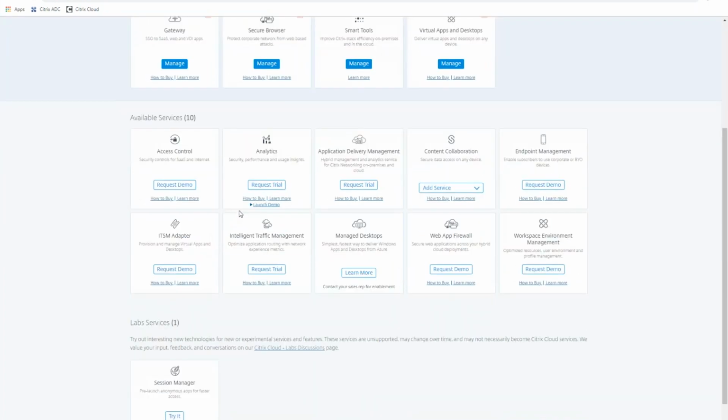There are also a number of additional available services: access control, Citrix ADC, the analytics component. This is a way of proactively monitoring your sites for the websites that the users are going on to, what activities they are using, are they going to malicious sites, etc. Application delivery management, content collaboration, notice they still have the old ShareFile logo there, endpoint management, etc. So we have a whole host of options.